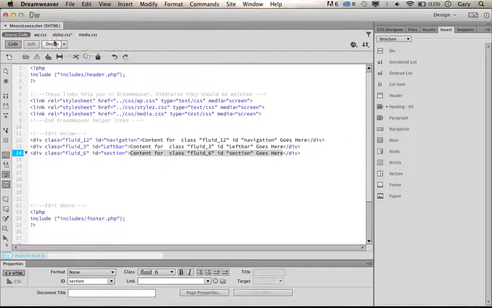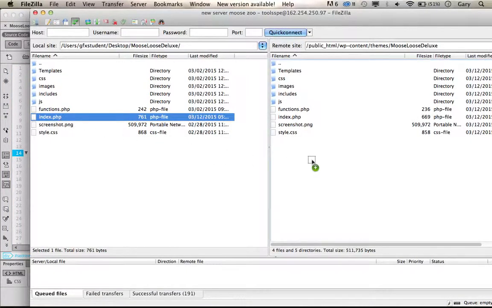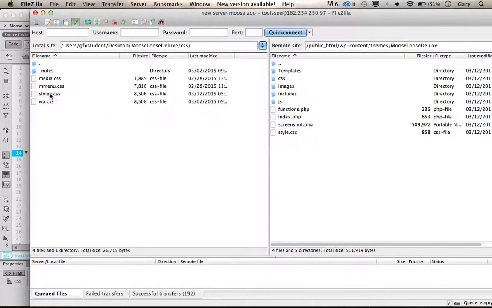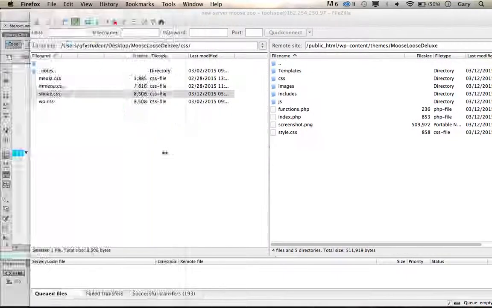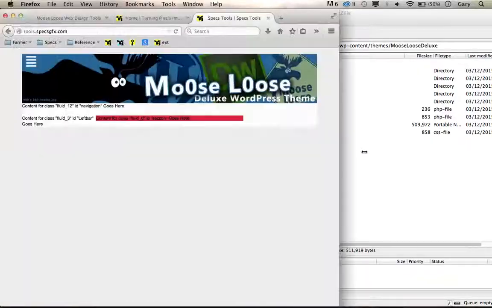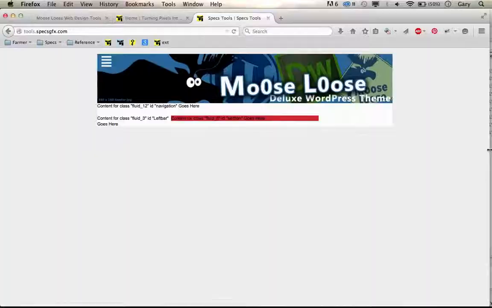Then it updated styles, so let's save all. And let's move those files to the server into our themes directory, and move up to styles. Then when we go to see our site and refresh, we see the content where the section goes here. And because it's fluid, you'll see that it grows and it shrinks according to the media screen or the device that we're looking at. And that is our goal.